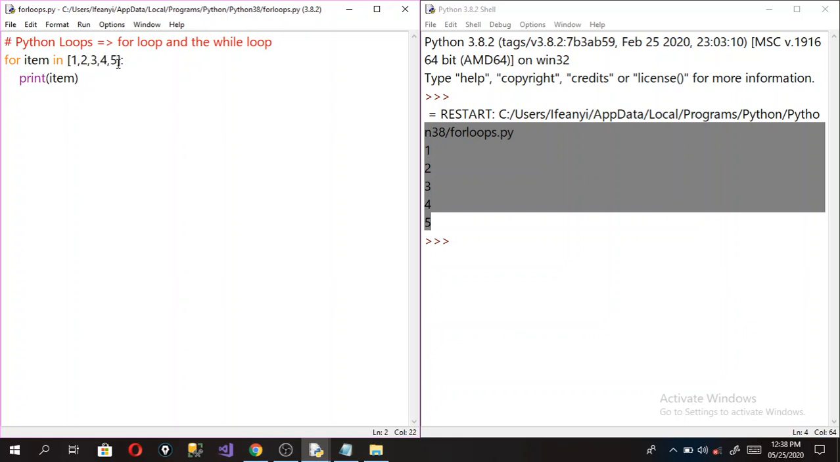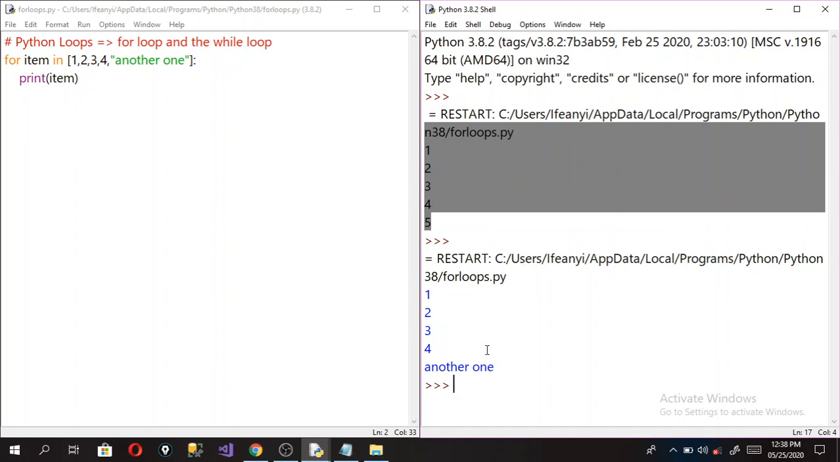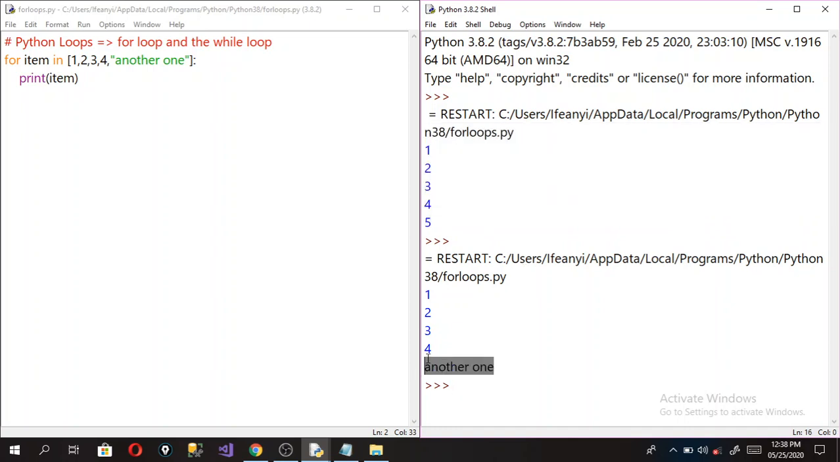Nice. Just to show you that they are coming from this list, let me change this to another one. F5 on that. You can see another one gets printed out instead of 5, which shows that every element printed out is from this. Now loops are statements that run until a particular condition is met. The Python for loop doesn't stop until every item in a collection has been iterated over, or has been touched in the processing time.